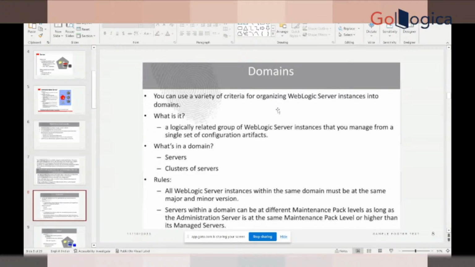You can create and manage, and you can set all the configurations pushed from the server end. In the domain, we have the servers and machines, and clusters are part of the domains. For all the WebLogic server instances within the same domain, the version must be the same major and minor.